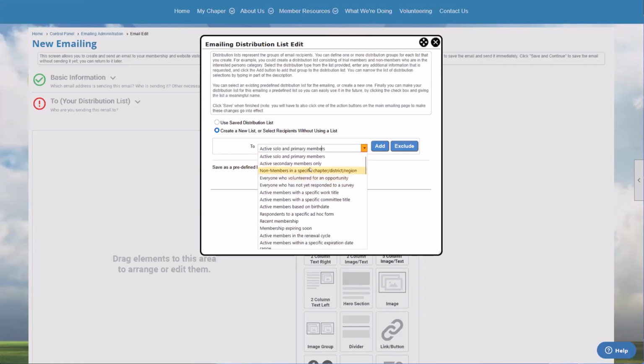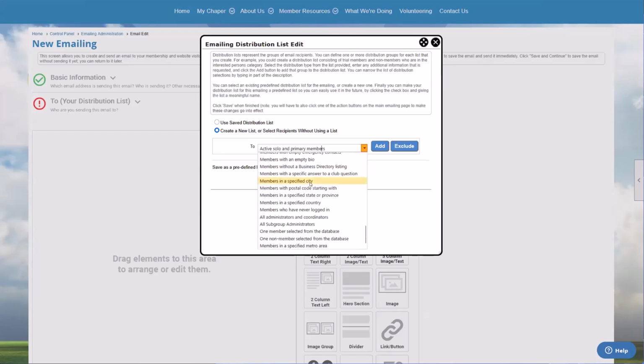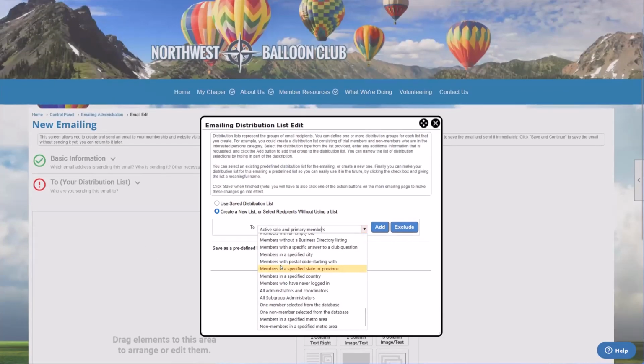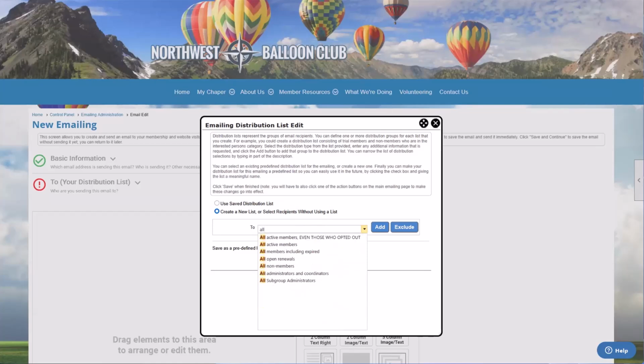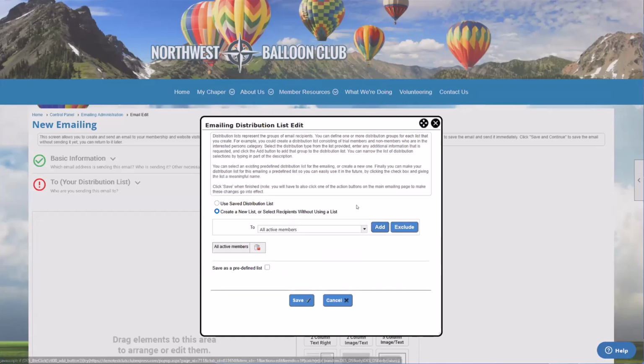Instead, you can just come in here, find the criteria you want. One thing a lot of people say is, well, I don't want to read the whole list just to find what I'm looking for. If that's the case, you can actually click here and just start typing. I typed all, and these are all of the email options that contain the word all. And hey, look, all active members. That's a really great one. I hit add all active members. So now I've added all active members to the list.